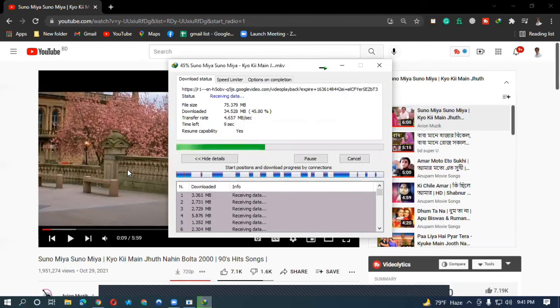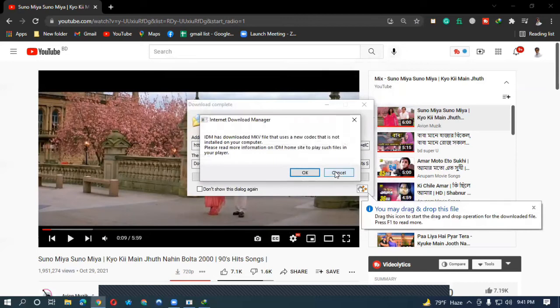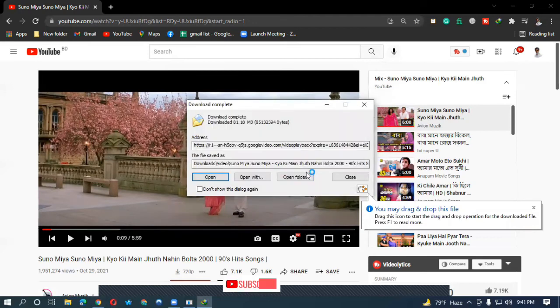Sometimes you will face many difficulties when you use another IDM. You may be asked to update your IDM, and you may be asked to register your IDM. But this IDM you can use forever. Okay, from here we can see IDM has downloaded an MKV file that uses a new codec that is not installed on your computer. Here you have been asked to download the MKV player from the IDM home site. So let me click on OK.